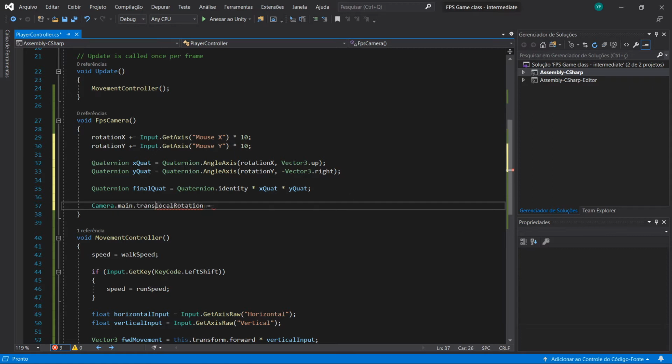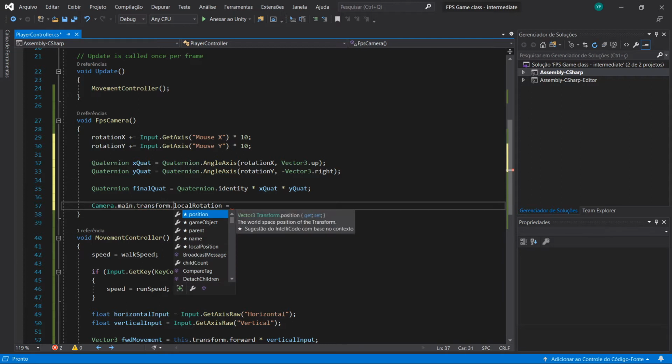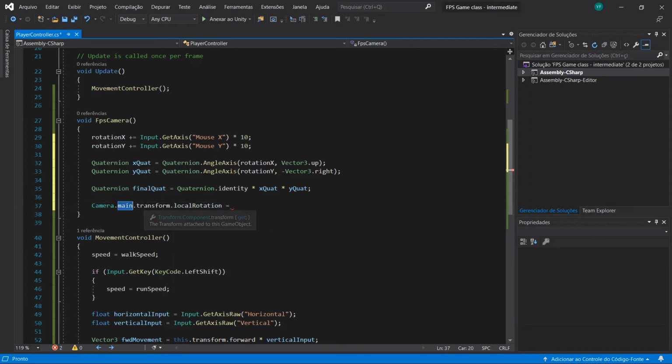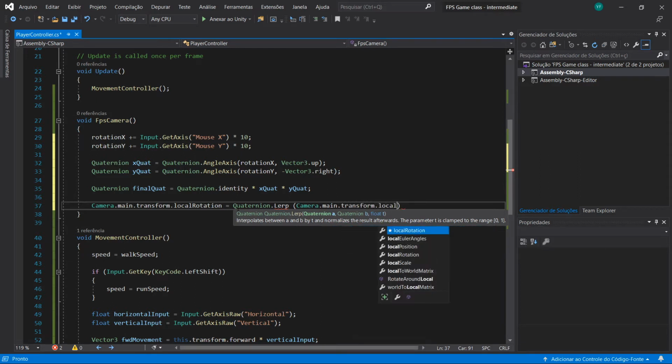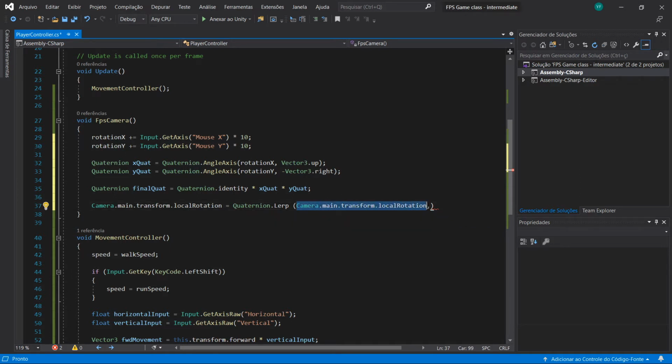Actually not transform. Yep. So camera.main.transform.localRotation equal to Quaternion.Lerp, camera.main.transform.localRotation. So Lerp gets the information from an initial point to a final point. The initial point will be the current rotation. The final point will be our final quad.